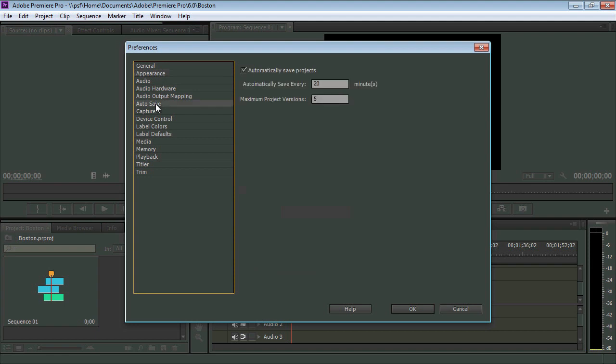We have an option for autosave. Here we can see it's automatically saving our projects every 20 minutes, and it's going to keep a maximum of 5 different versions. So what's going to happen, every 20 minutes a new version of our project will be automatically saved, and it will cycle through 5 versions. So once it goes to saving on a 6th time, it will replace the first version and then cycle through 1 through 5 again. So you can modify how many versions are saved.